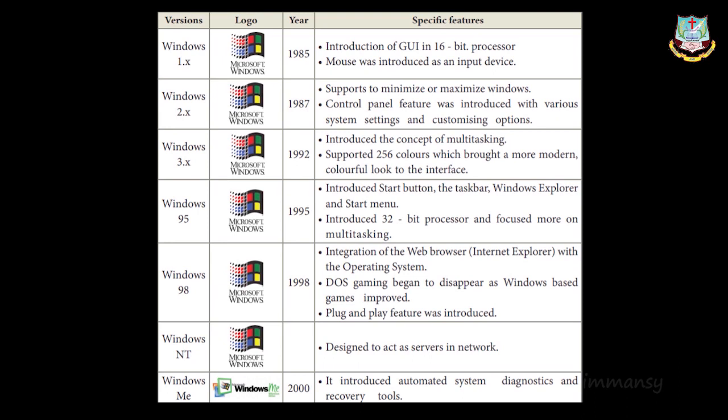First, let's study this one. Okay, 1.x, 2.x, 3.x, 95, 98. The logo is the same, and for the year, 1.x means 85. 2.x is just adding 2 to that, so we get 85, then 87. Next one, 3 is for 92. Then Windows 95 came in 1995. Windows 98 came in 98, its name itself is 98, right? So that was introduced in the year 1998. For Windows NT they have not mentioned any year. Okay, let's see the specific features.